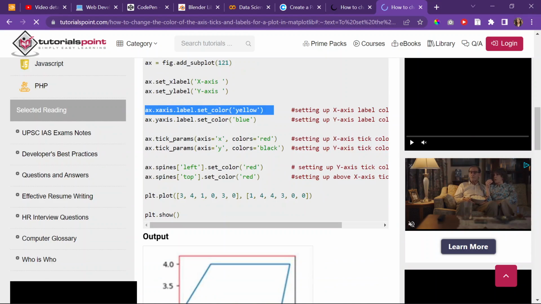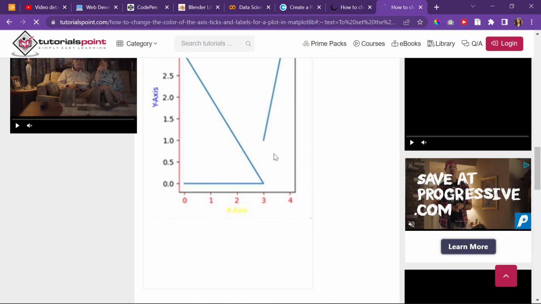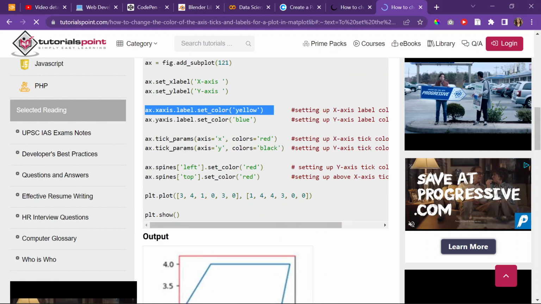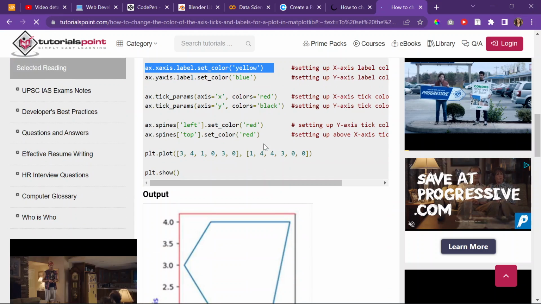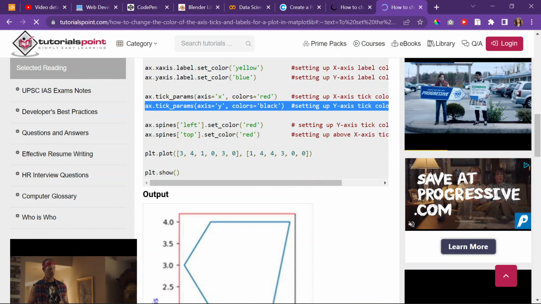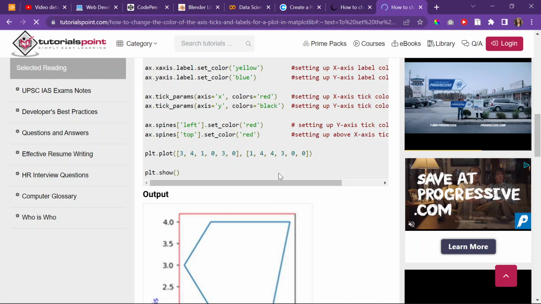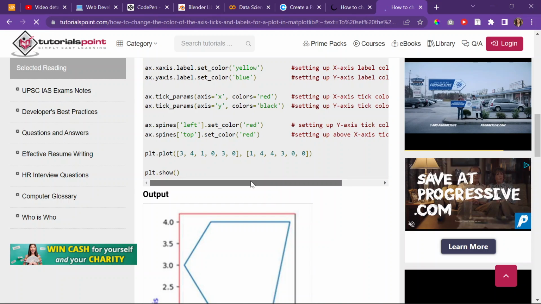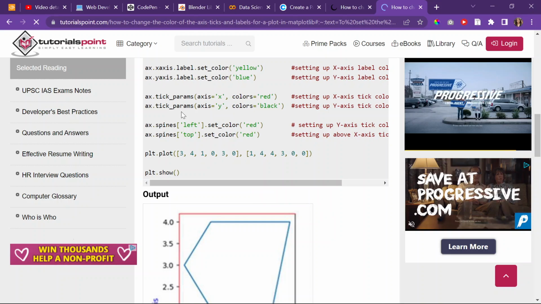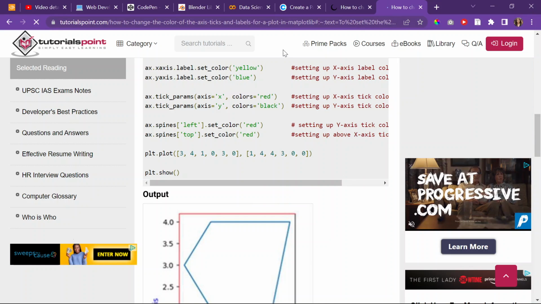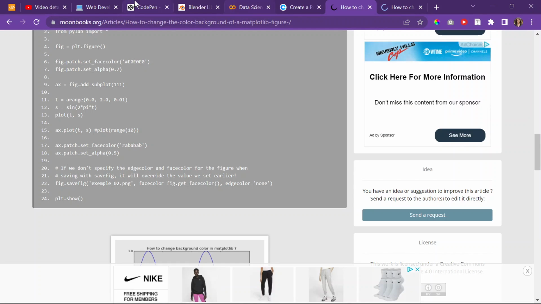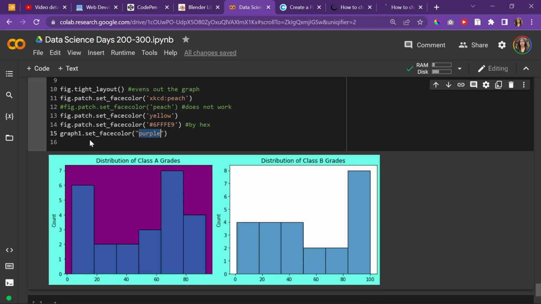So it says x.x-axis label dot set color yellow. That's not what I want, though. I need the ticks, which are the, well, interesting. So graph1.tick params, and then it can be like axes, whatever, and colors, whatever. So I'll do that. So graph1, oh, Jesus Christ. Okay, graphs.